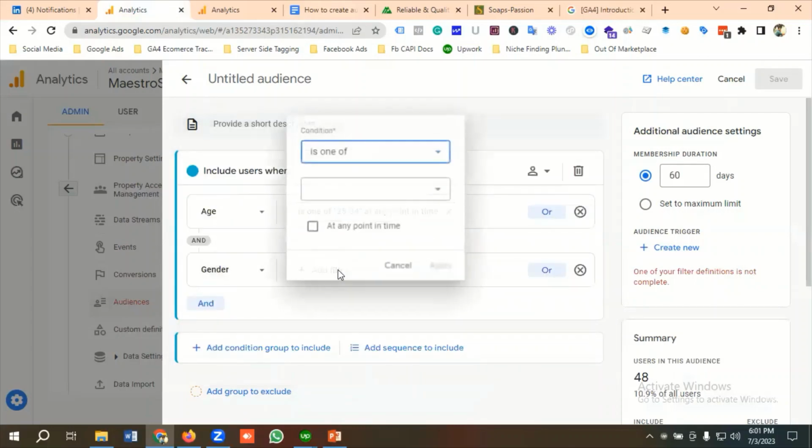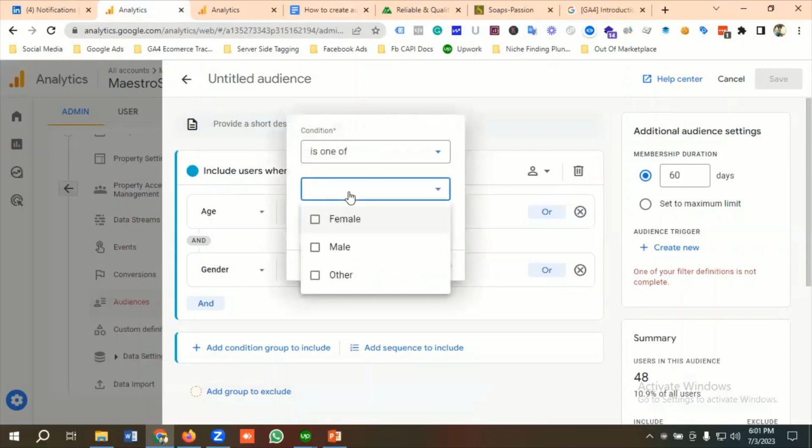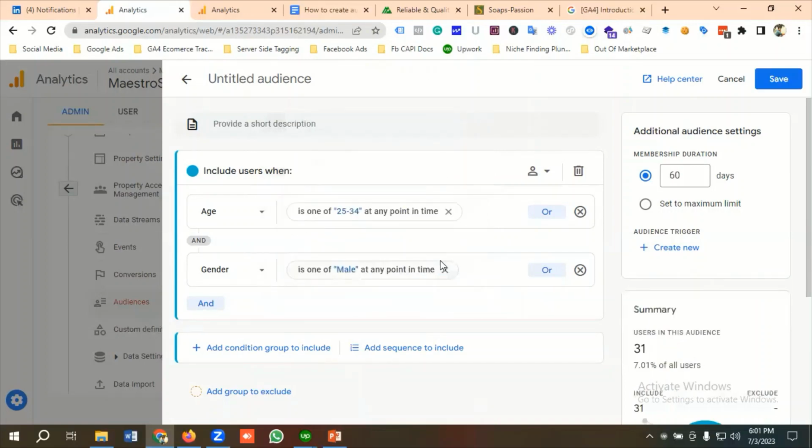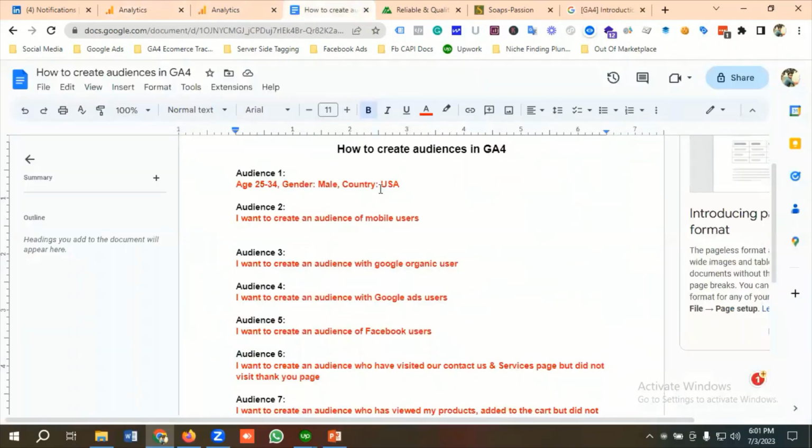And if I click on add filter, then you can see over here, we have three options available, like male, female, others. So I'm going to choose male for now. And I'm going to choose at any point of time and click on apply. Okay, perfect. And what is the last condition?